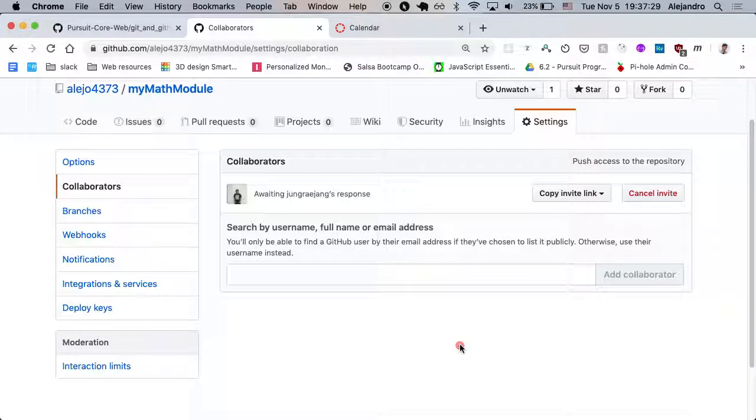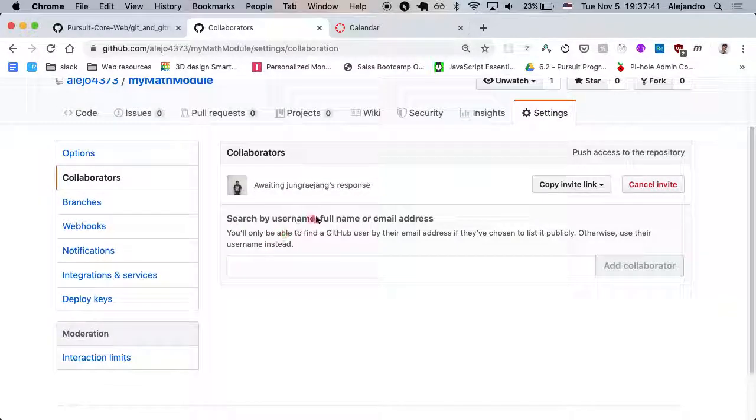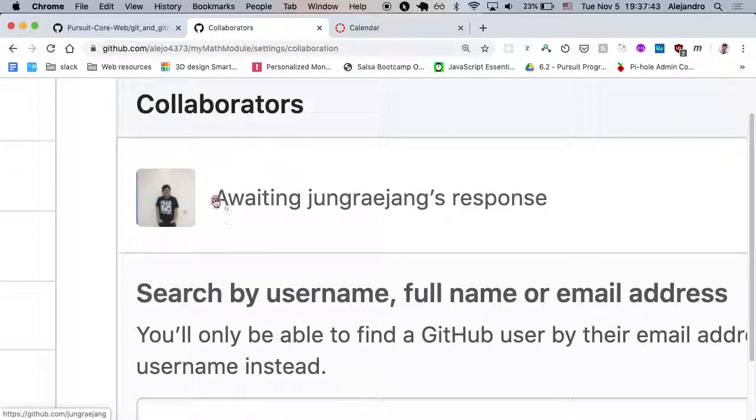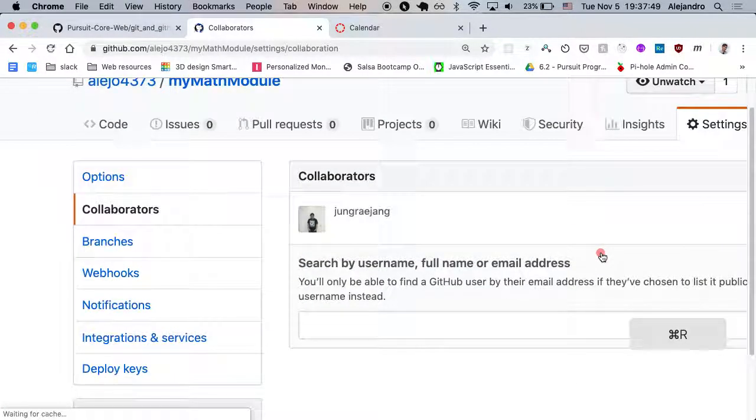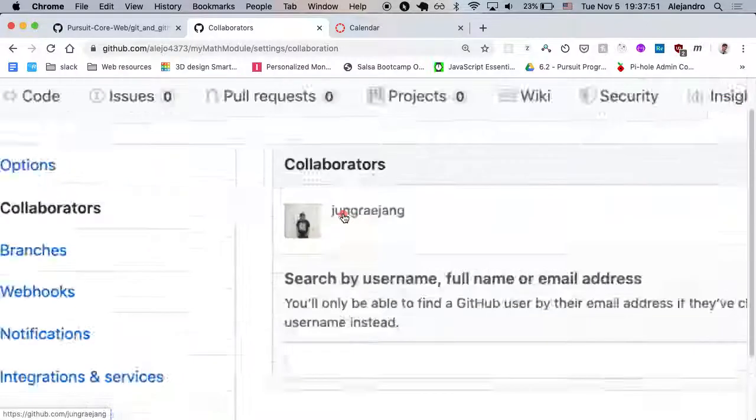Everyone accepted the invitation. Now make sure that you accept the invitation. If you don't, then you're not gonna have access to the repo. It shouldn't say, as it says here, awaiting a response. It should say nothing, just like this.